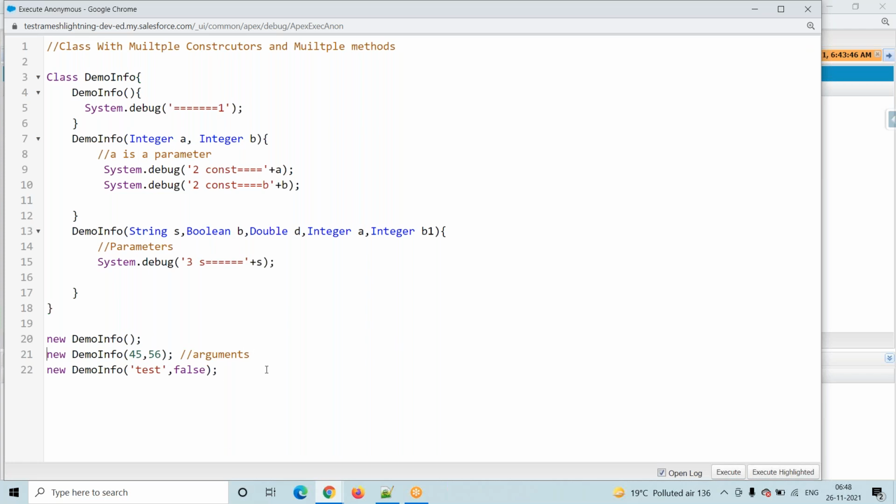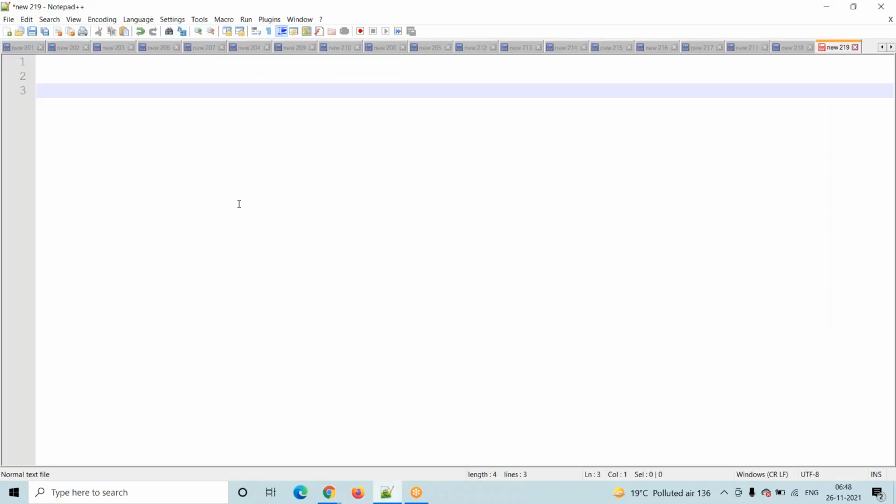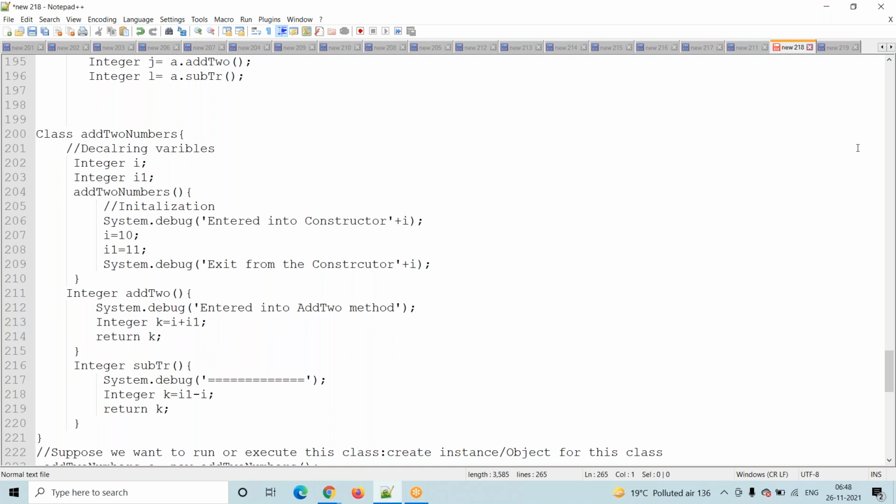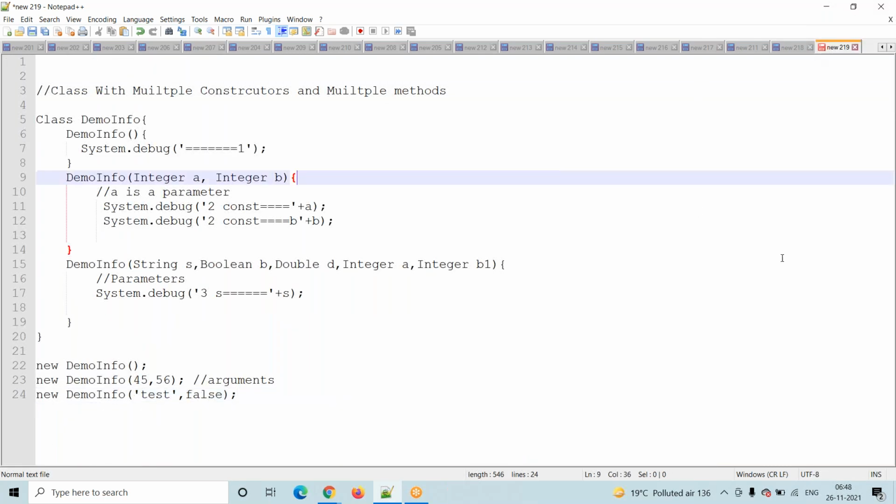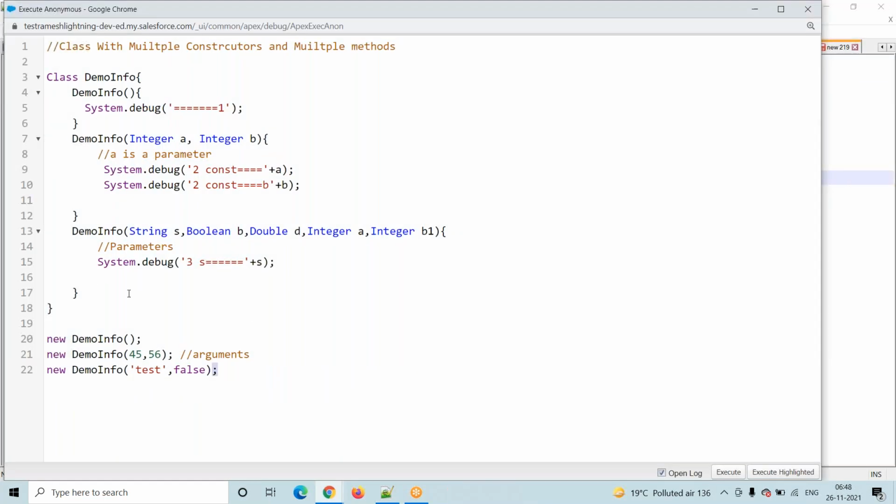Okay, now I'm going to write a class with multiple methods. First of all, how do we write a class? Class DemoMethods, this is my class name. Open curly braces, close curly braces.